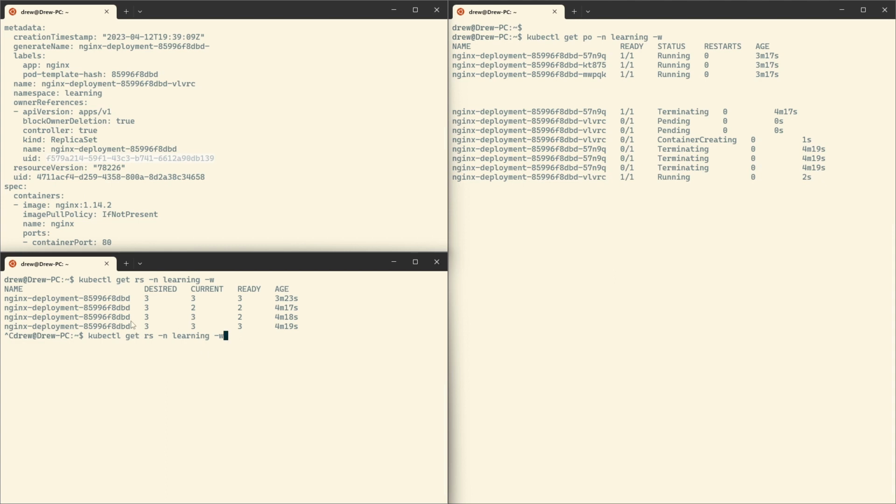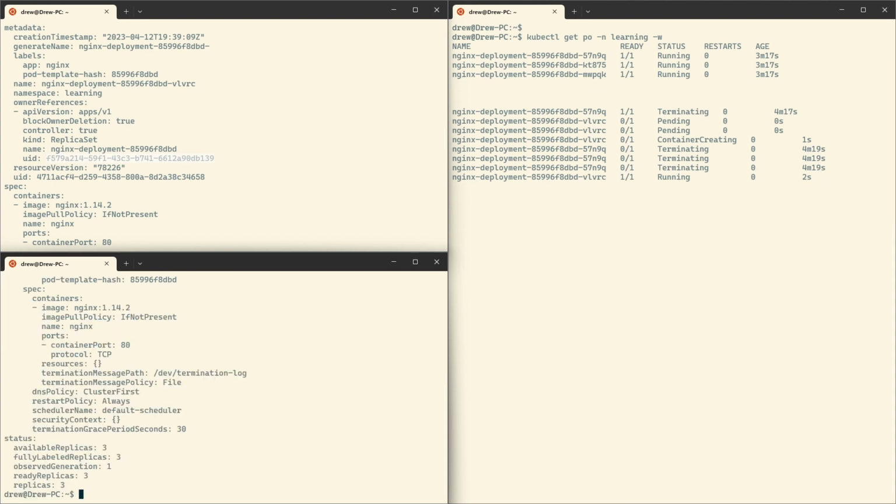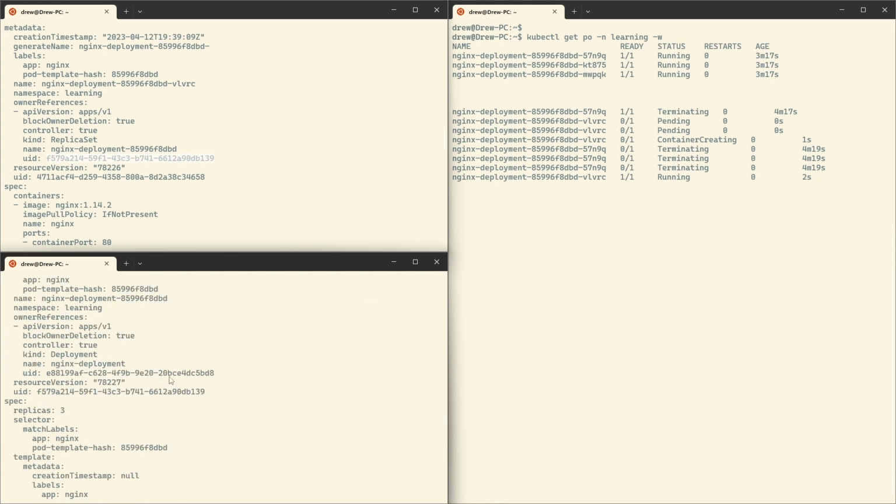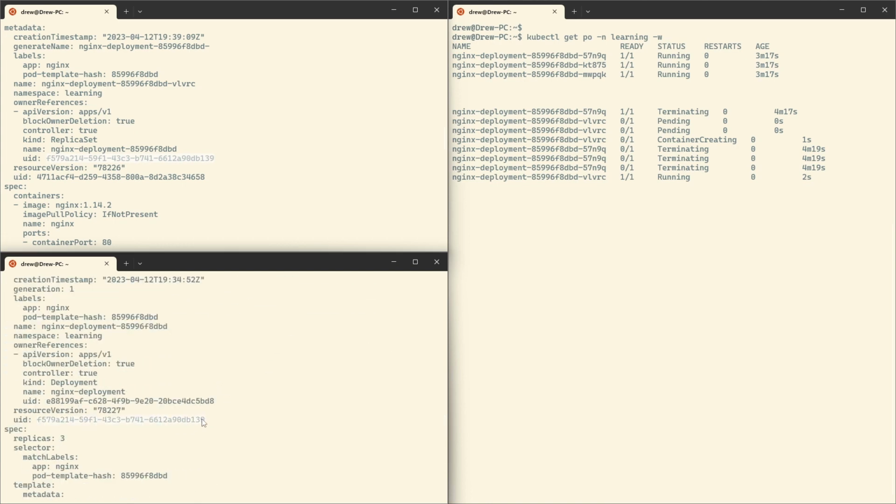So let's get that replica set and we'll do the same thing again. We'll output the YAML. If I scroll up to the top, we can see here that we have the UUID. It ends in 139, and there it is, 139. So that UUID is the UUID of the replica set.